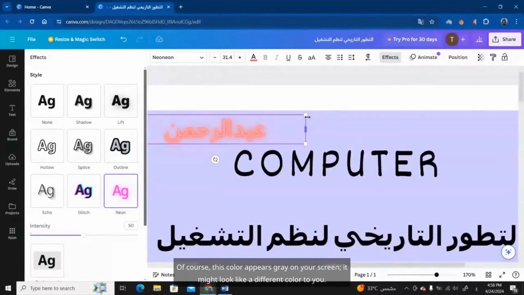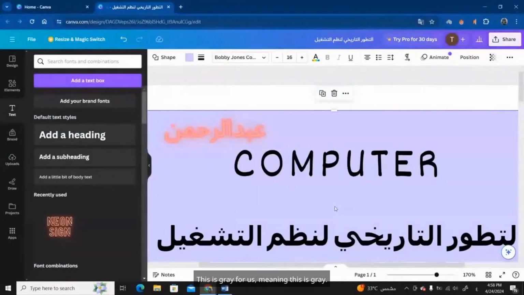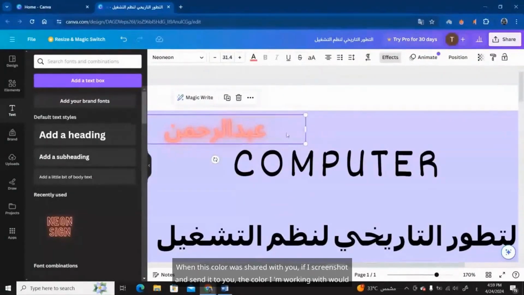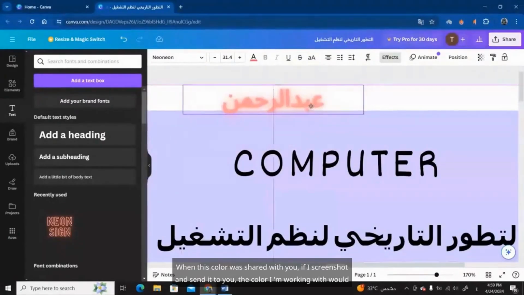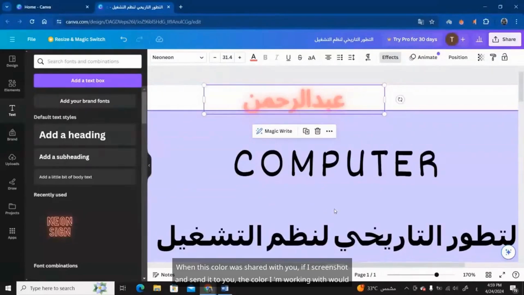Of course, this color appears gray on your screen. It might look like a different color to you. This is gray for us, meaning this is gray. I've noticed your color differs. You'll find it's not gray at all, but purple. When this color was shared with you, if I screenshot and send it to you, the color I'm working with would also change. Let's test.